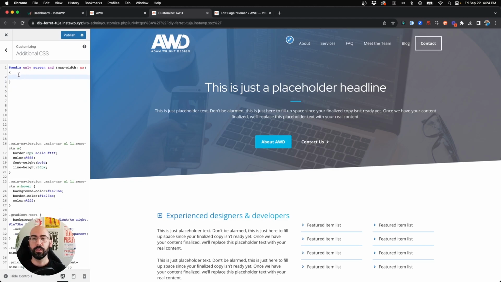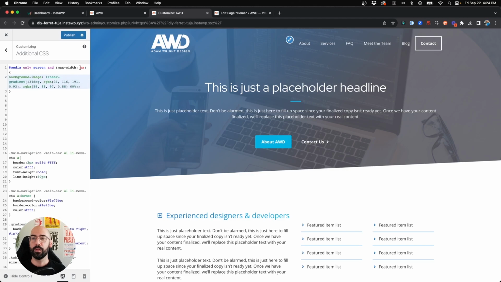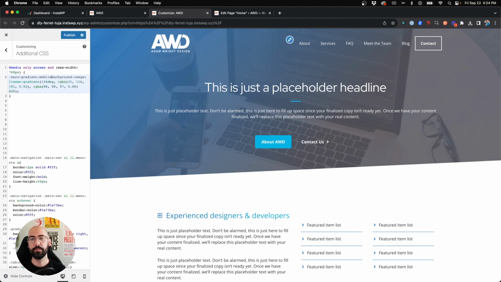But first we need to write a max width. Since this is mobile, I'm going to say max width of 768. I believe that should do it. And then we need to insert our class. So we say hero gradient mobile.